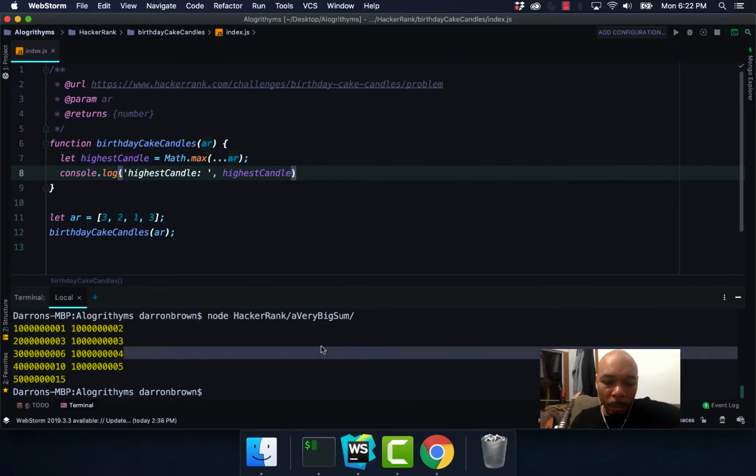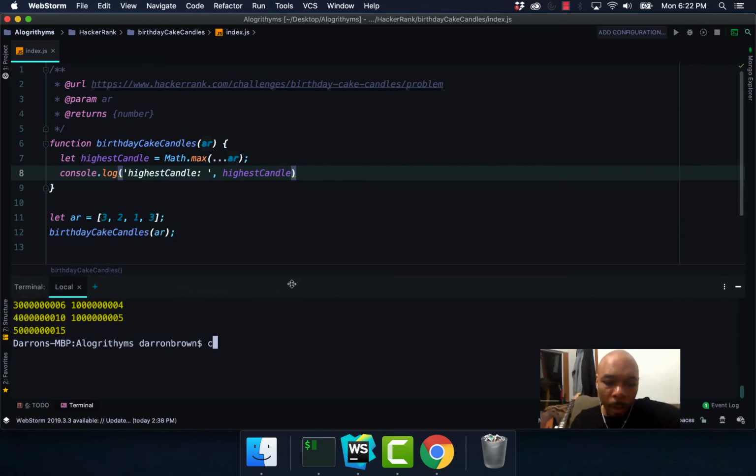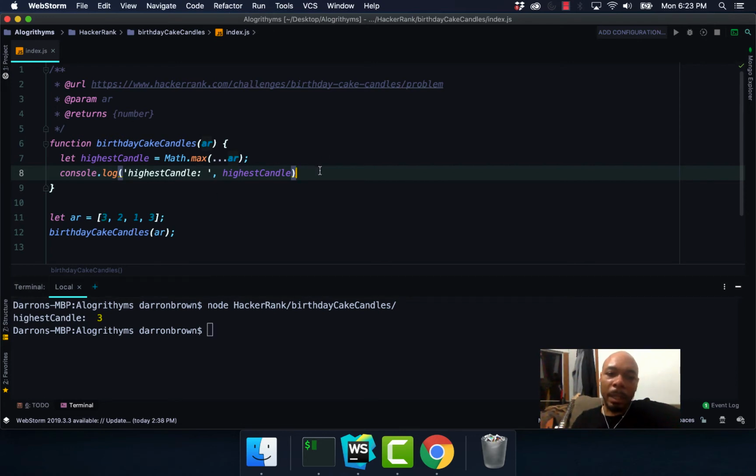And check it out. Keep getting this. So I'm going to run this, and then we're going to grab our birthday candles. As you can see, the highest candle was 3, which is what we expected to see.